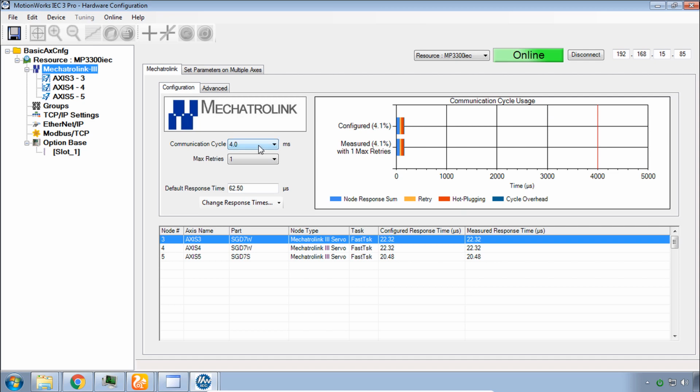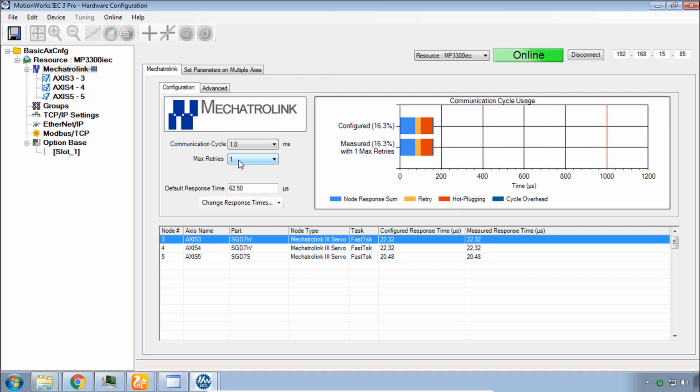The communication cycle determines how fast the controller communicates with the servos over the network. And it's set to 4 milliseconds by default. It's the slowest. And this graph on the right shows the 4,000 microseconds, 4 milliseconds, and how much of that cycle is being used by MECHATROLINK communication. Let's change the cycle to 1 millisecond.